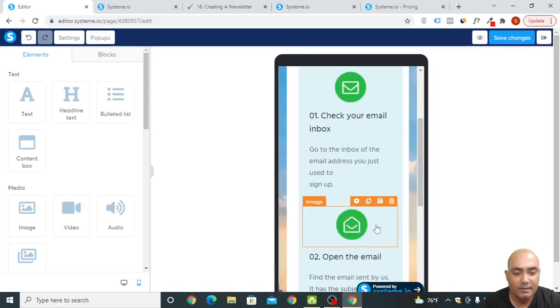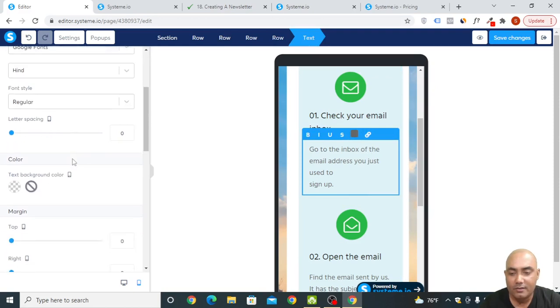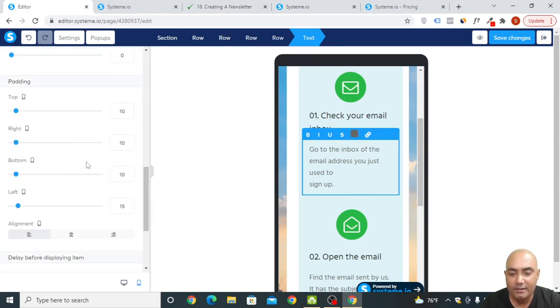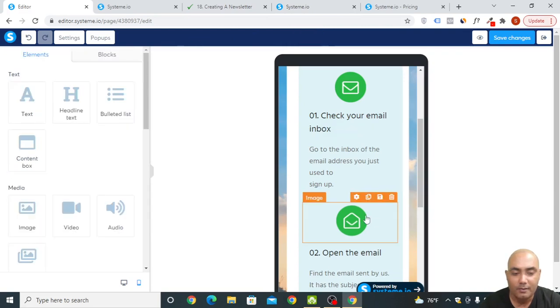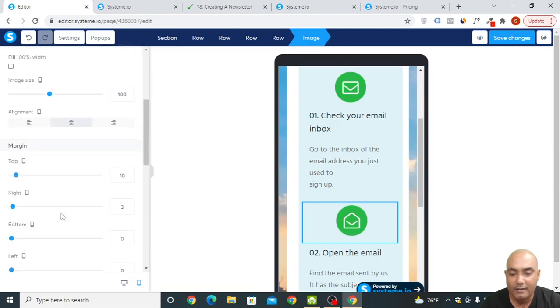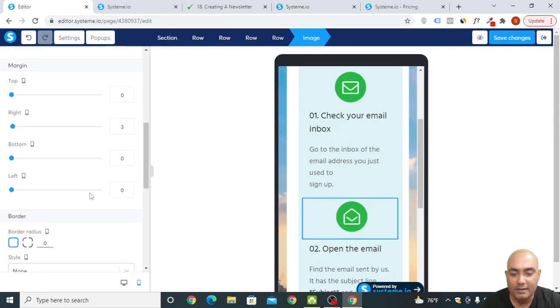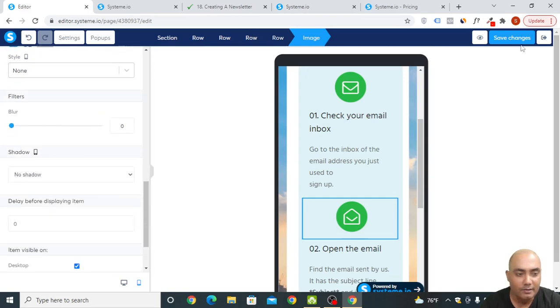Let's say you think that this gap is too much, then you can simply click on settings, scroll below and see. So in bottom there is 10. You can reduce this, so that it appears a little bit above. Simply you can click here and see in top there is 10. You can decrease the size. In this way you can play with these things.